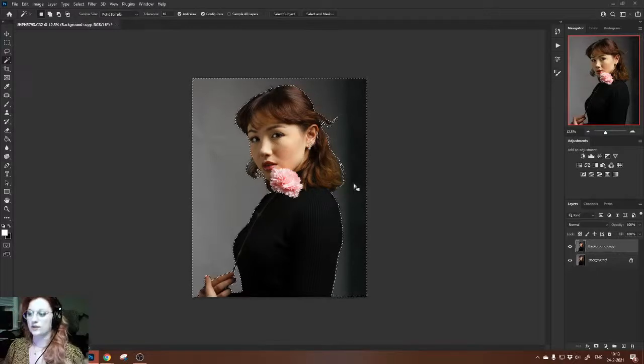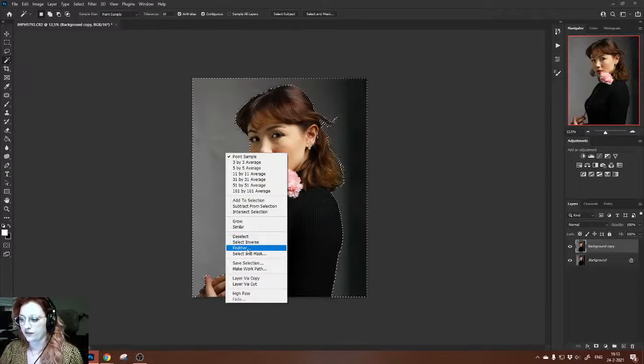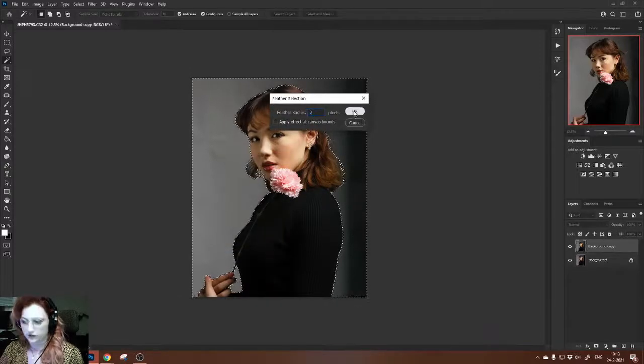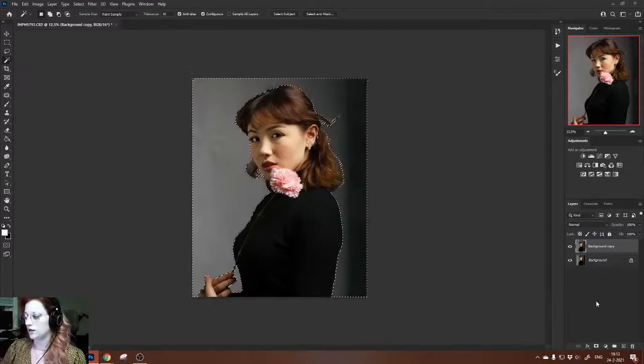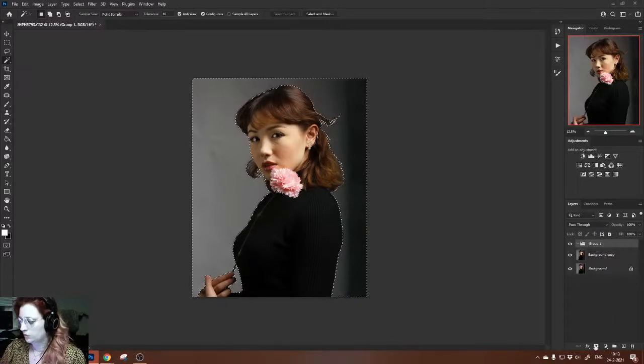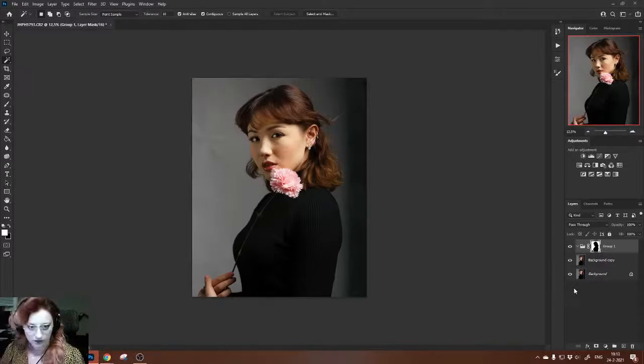So now we have a selection of just the backdrop. I'm gonna right click, feather, and feather it by a radius of 2 pixels just so it's a little softer. And then I'll make a group and I'll click the mask icon over here. You can see we now have a group with a mask, and the mask is only applied to the background because that's what we're working on right now. So I'll call that group BG for background, quick and easy. And I will make a new layer inside that group.